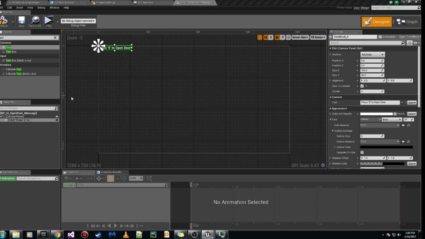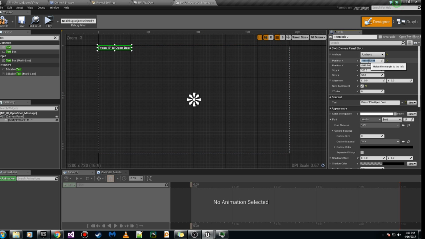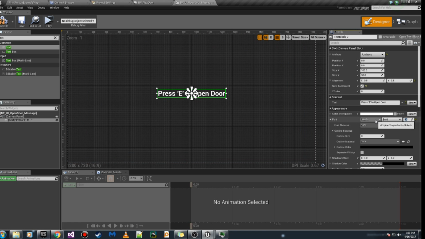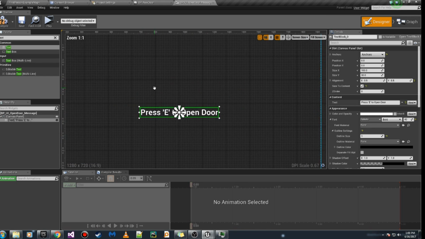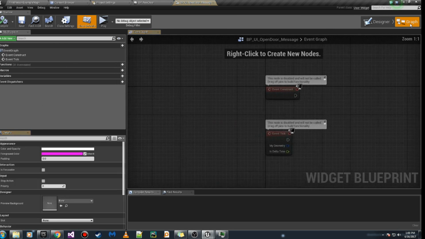And we're just going to center this text. So do anchor, center, position X and position Y, 0, 0, and then make alignment 0.5, 0.5, so it is dead center. And then we'll just make the font 40. And just so we can see it, we're going to use a font outline, with outline size 1. So we just have a little black outline so you can see it a little better when we're in the game world. So that's it for the actual designer part.